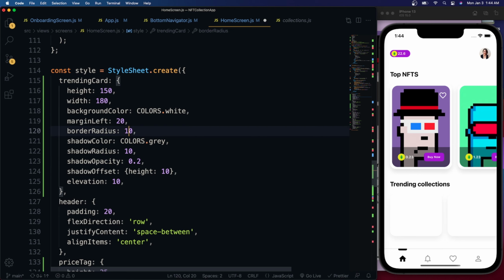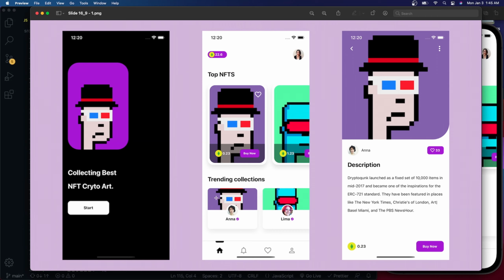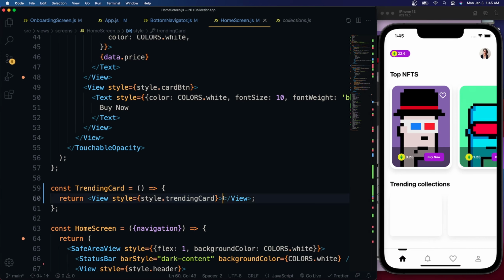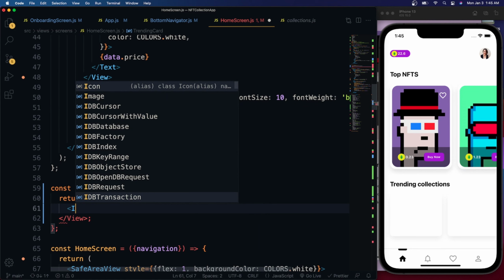I'm going to change this border radius to 10 pixels, and I think that'll be all for this trending card style. Now we are going to start adding the elements inside the card. We are going to first add the NFT image, then we'll add the creator image, and also the creator name. Inside the trending card component, we are going to bring an image component.